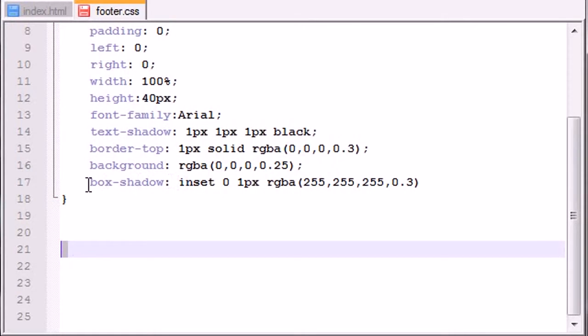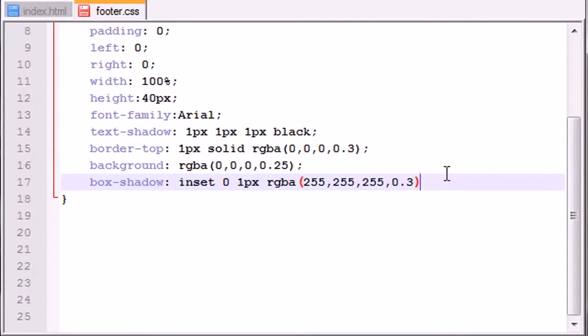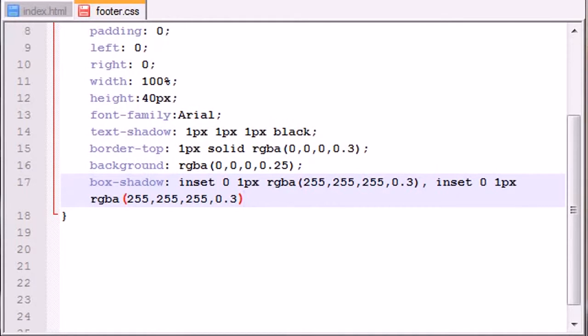In order to do this, you actually don't need an additional entirely new line. You can just copy this, and let me turn my word wrap on, press comma, and paste this entire thing again. Now unlike before, where we just have 0, 1 pixel, we don't just want to put a shadow on top of a shadow, although sometimes you do that. What we want to do is change the second one to 10 pixels, and bring down the opacity to 0.2.